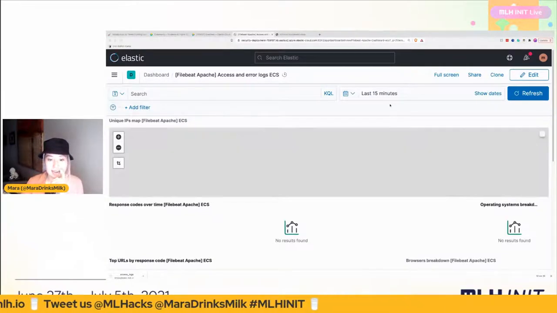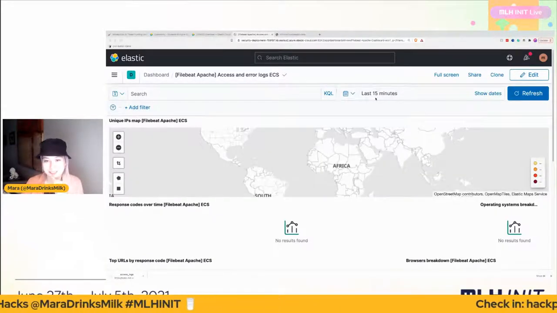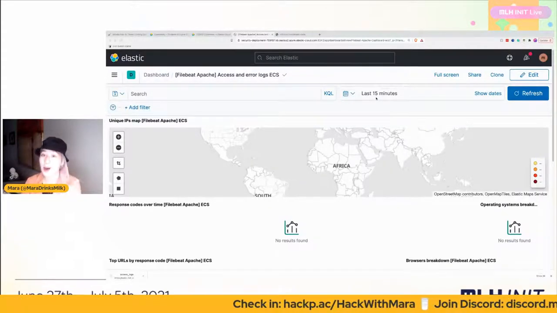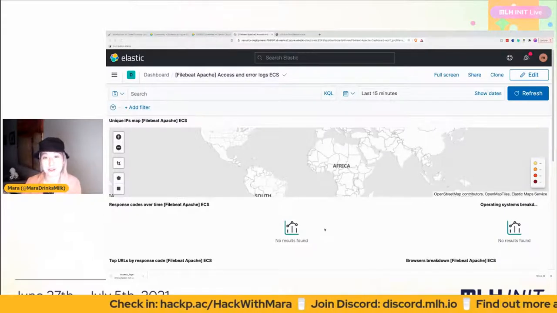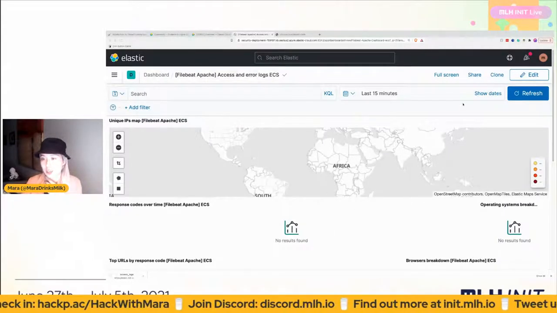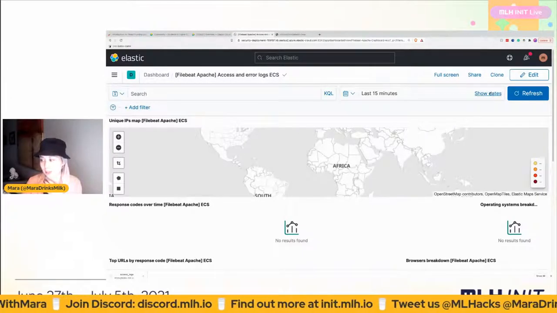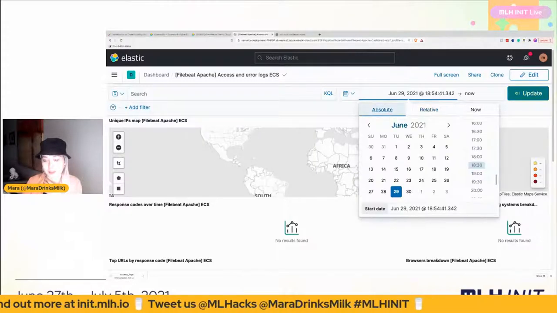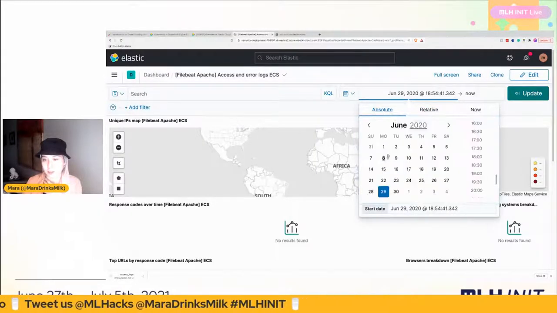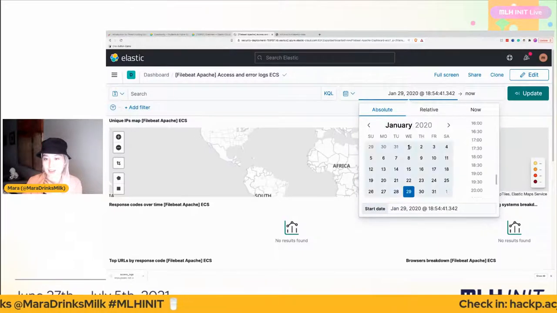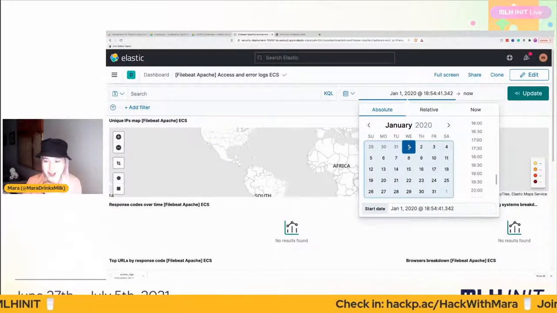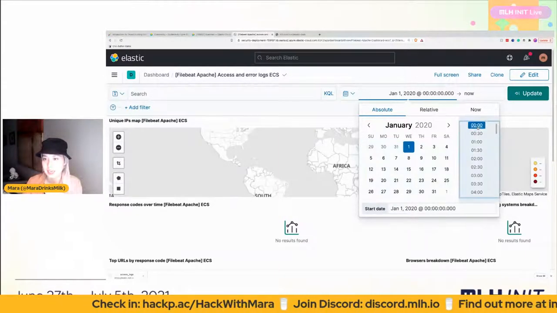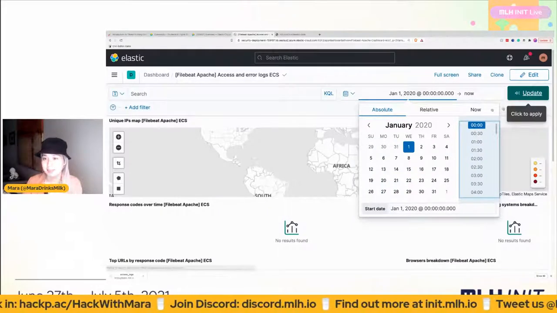When we open this right now, right off the bat, it's on the last 15 minutes. Do we have anything in the log data that's for the last 15 minutes? No. So nothing's gonna show up. It's gonna say no results found. So we're actually gonna go ahead and show dates, and we're gonna change the time a little bit, okay? We're gonna make it absolute just to make life easier on us. We're gonna bring this to 2020, and we're just gonna put it at the start of last year. Wow, it's been a year. Can y'all believe that? And then, all right, let's make that midnight, and we're gonna go ahead and update.